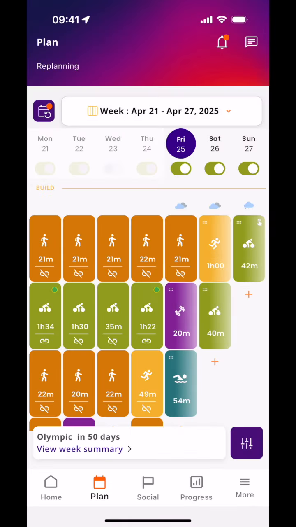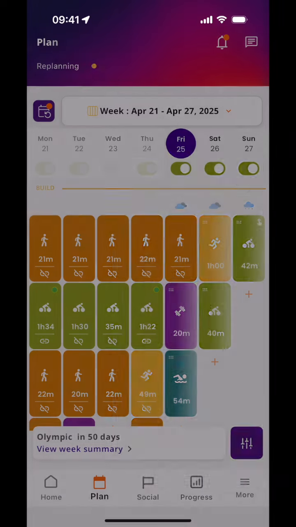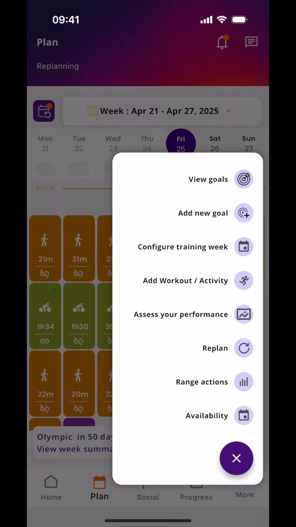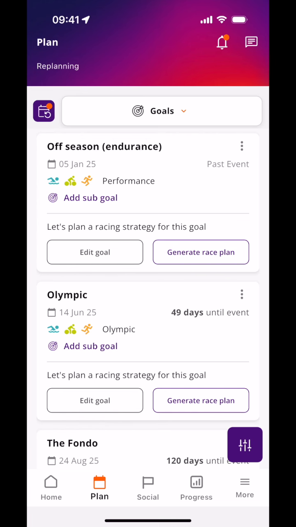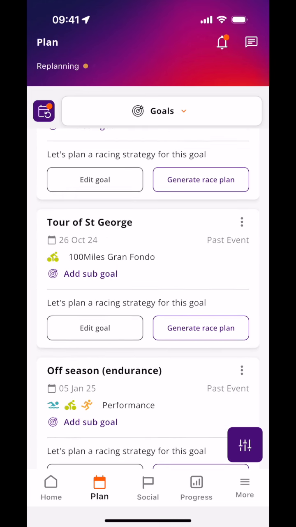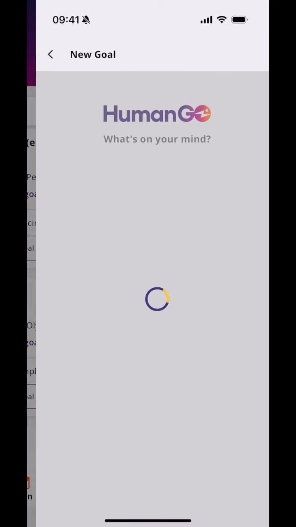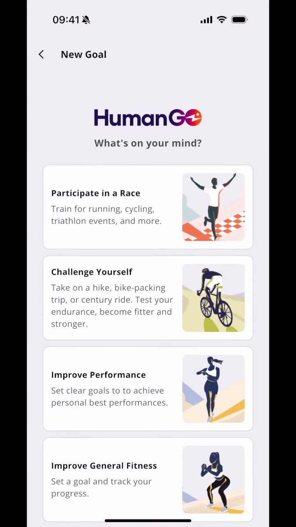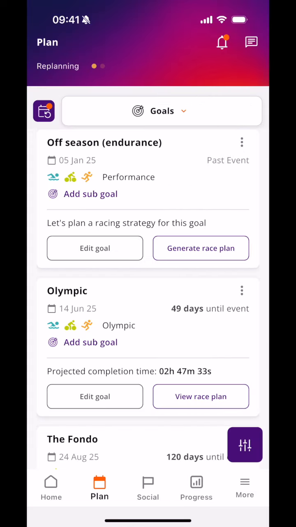So we no longer have the concept of seasons. It's just simply called goals. Now you can get there from either clicking the top bar or from the configure icon in the bottom right. It defaults to the upcoming goals, but you can just scroll up to see your old goals. You can add a new one just here, go through this wizard. Again, not going through that today, but there's a really good video on this in the Help Center.